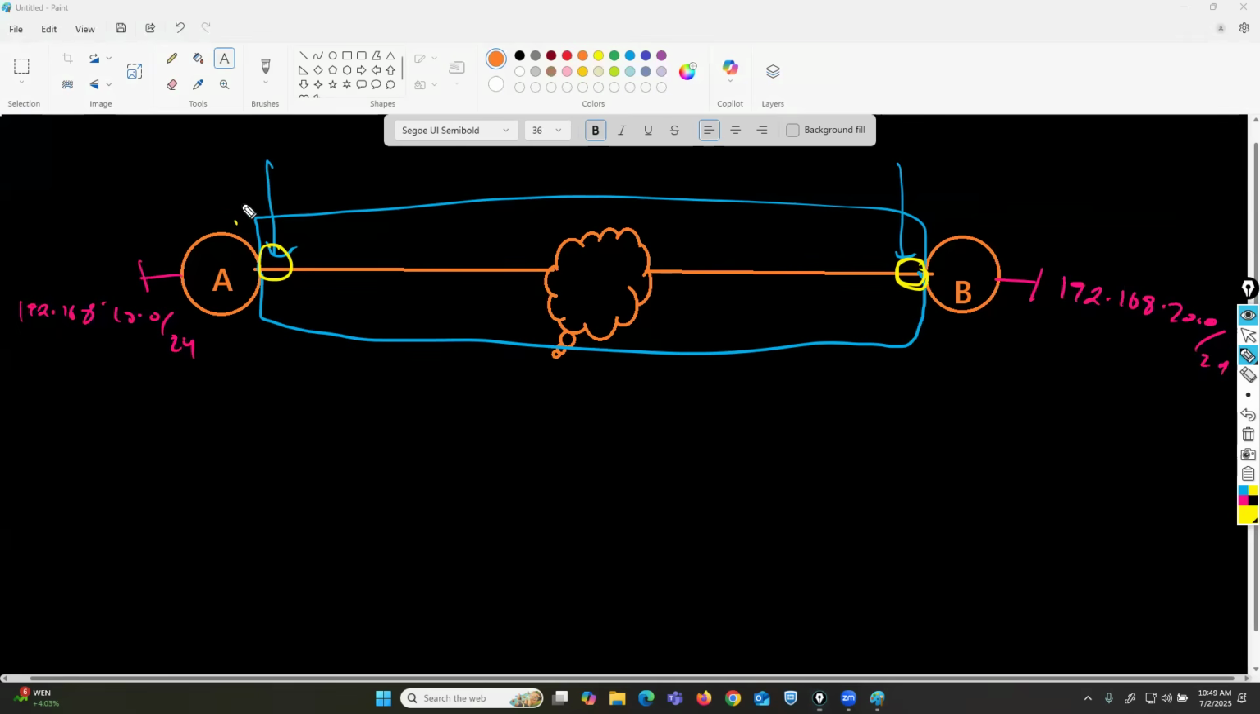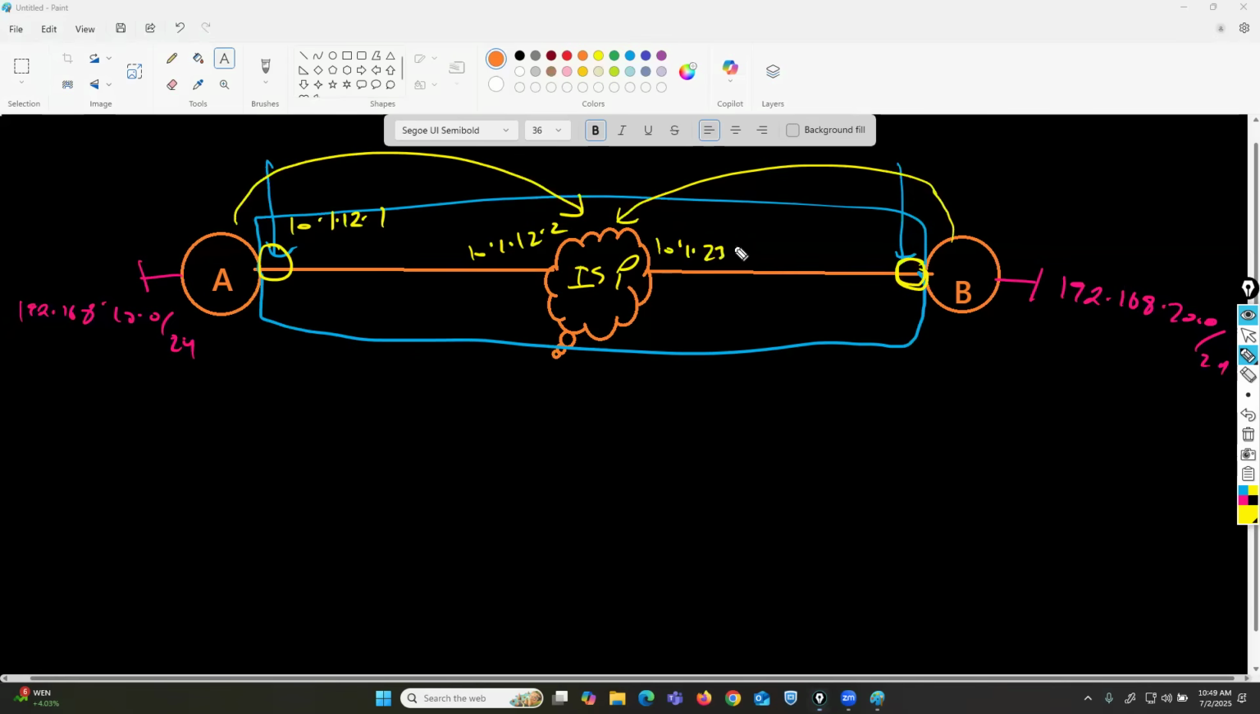From each branch office, you can configure a default route towards the ISP. This is the ISP, Internet Service Provider. Now, here I'm using, for example, 10.1.12.1. Here we have 10.1.12. This side 10.1.23.1, and this is 10.1.23.2. So I can establish an IPsec VPN tunnel with the crypto map command.